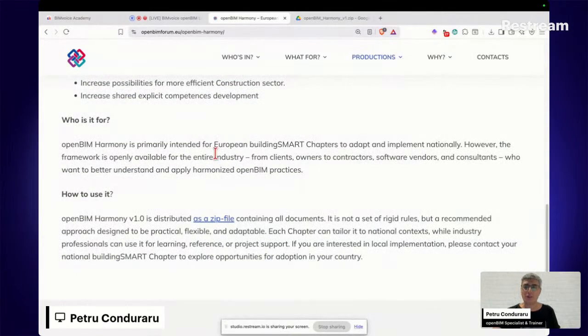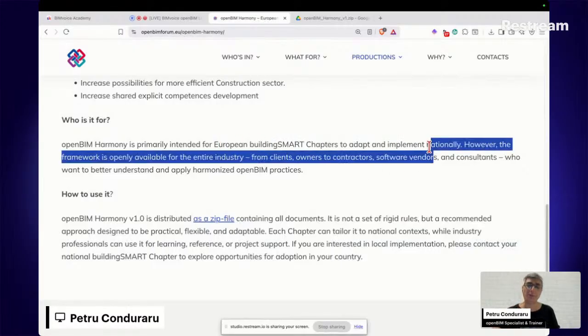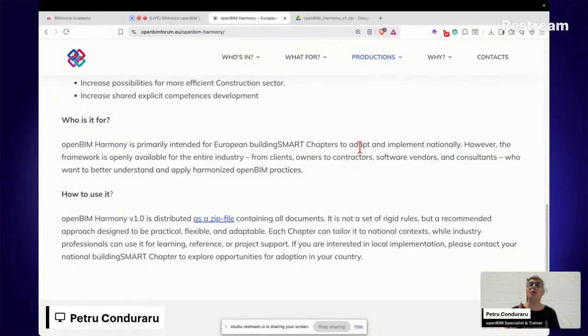Who is it for? openBIM Harmony is primarily intended for European buildingSMART chapters to adapt and implement nationally. However, the framework is openly available for the entire industry. So keep this in mind. Even if you're not from Europe, you can still use this. Instead of starting from scratch and trying to reinvent the wheel, use it. If you can improve it, do that, but you are going to save so much time if you use something that already works in other places, from clients and owners to contractors, software vendors, and consultants who want to better understand and apply harmonized openBIM practices.